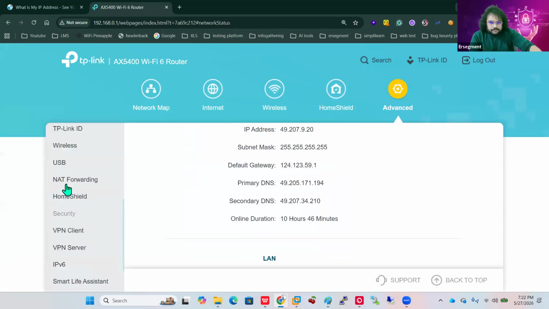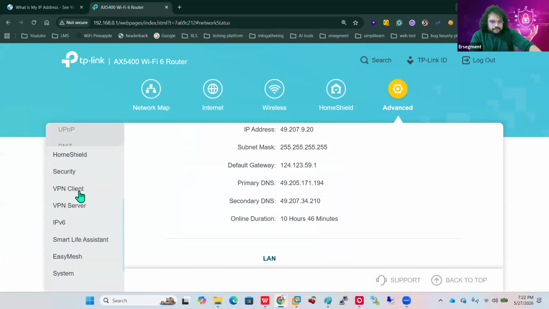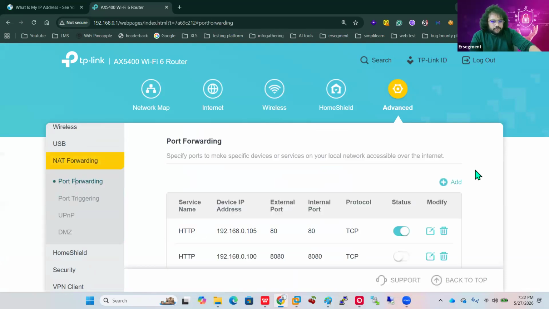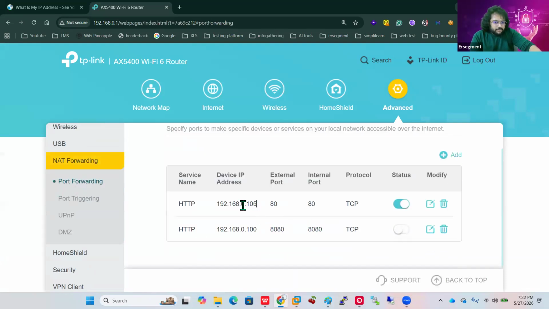In our router, we have a feature called port forwarding. Okay, so I'll open port forwarding. Are you guys able to see this private IP 192.168.0.105? Status, you can see port forwarding is enabled. Okay, for this private IP, I have enabled port forwarding.